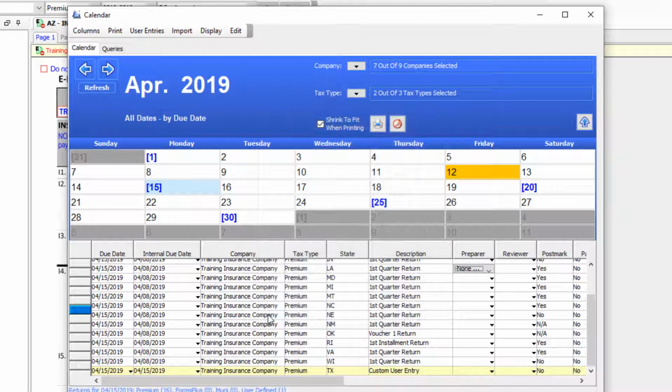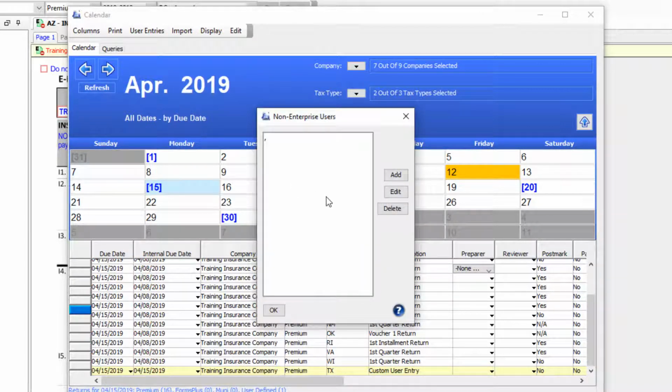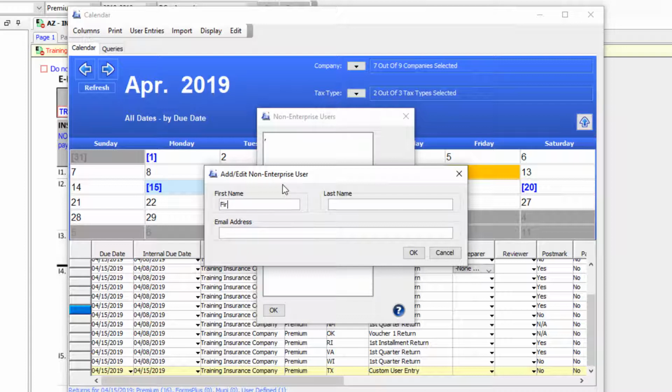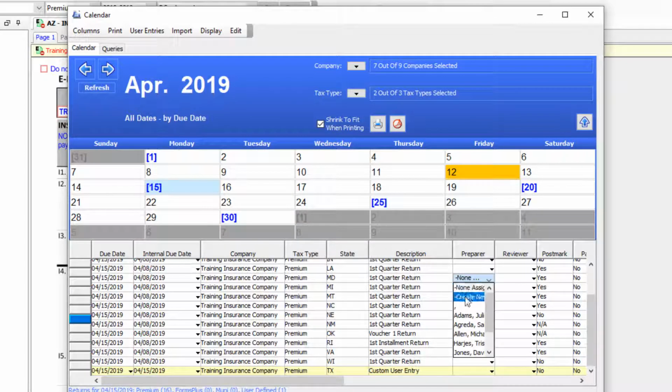The Manage Non-Enterprise Users option allows you to add non-enterprise users to the calendar to assign them to returns. Click Manage Non-Enterprise Users, then click Add. The dialog will prompt you to add their name and email address. You can also edit and delete users from here. You can also add non-enterprise users from the main interface of the calendar. Click on one of the assignment fields and select Create New from the drop-down list.